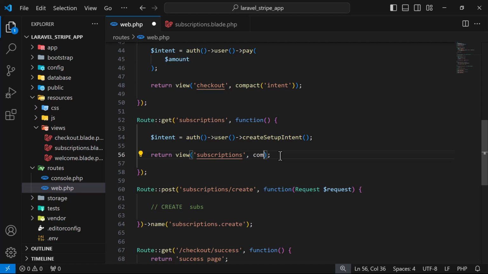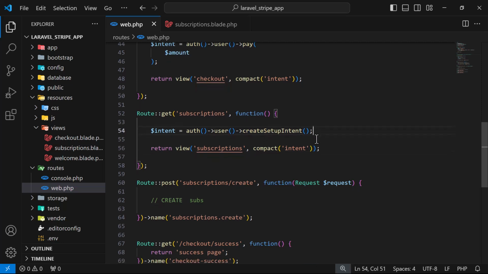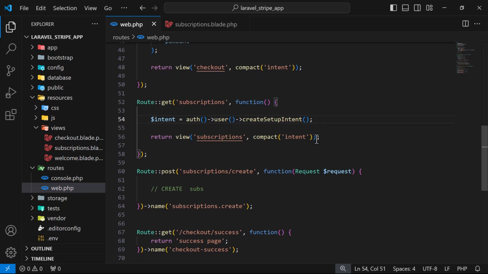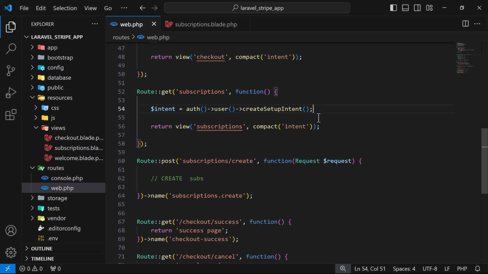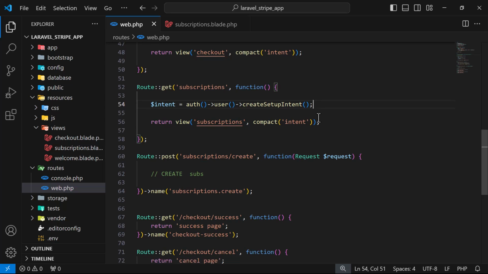Let me pass this using the compact method, intent, and make sure not to pass the payment intent for the one-time payment. This wouldn't work because Stripe added a modification that you need a redirect URL while setting up your intent. So make sure to follow the previous video where I explained how to process the one-time payment using Stripe Checkout, and how you can do this without the checkout with your custom form.